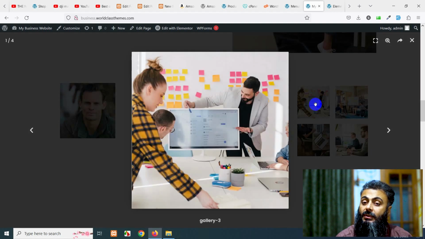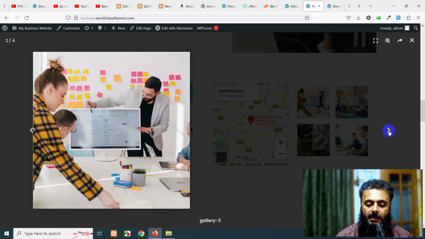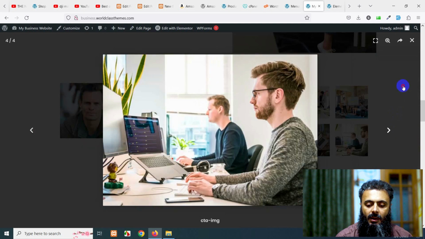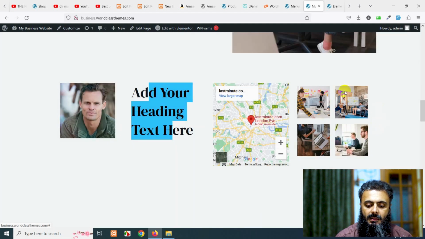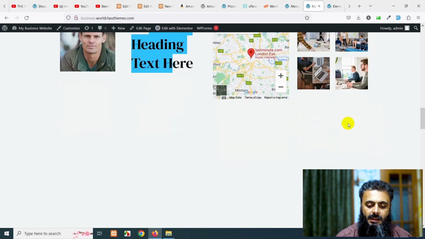Whenever I click on any of these images, a slider will open, and if you click outside of this, then it will disappear. So this is how you can build or edit a WordPress website using GoDaddy cPanel hosting.